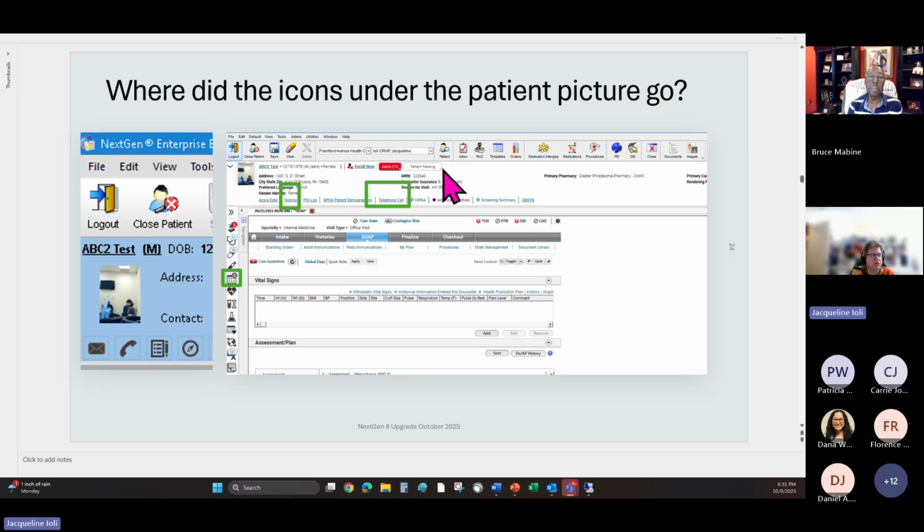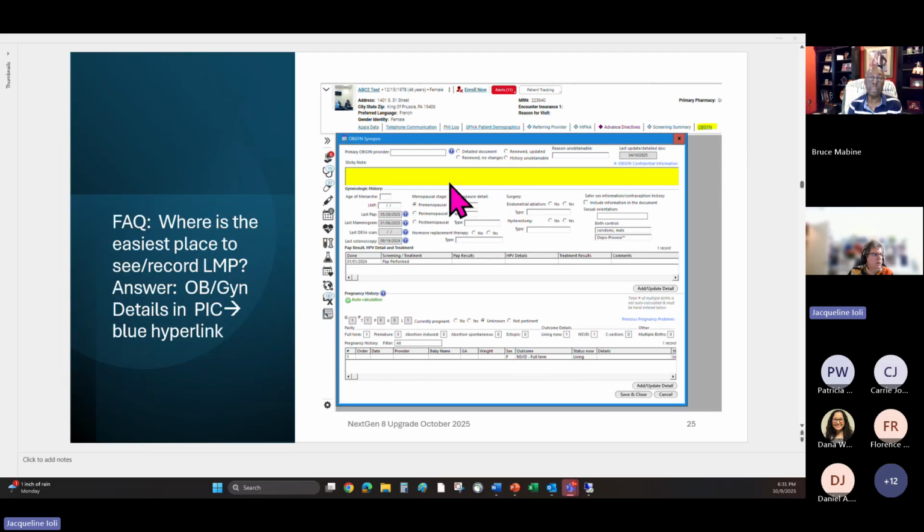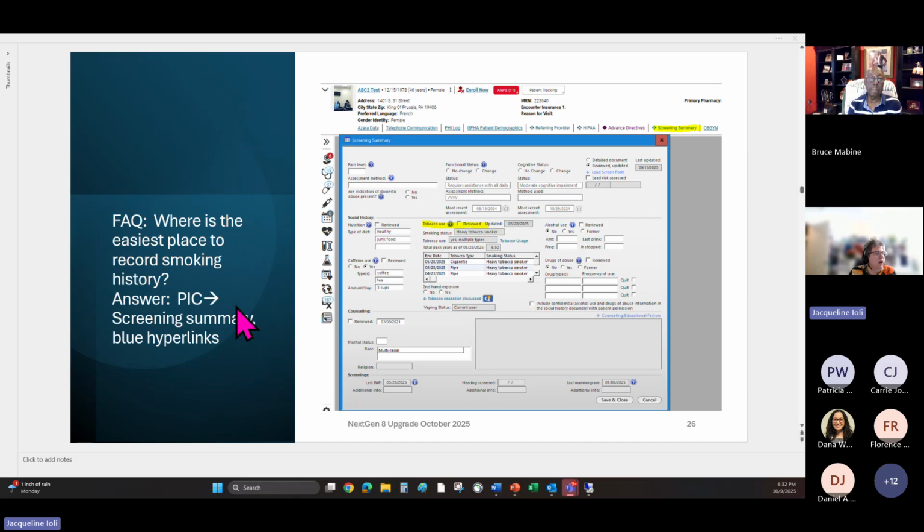And we saw how patient tracking, it's an open template button, and it turns into patient tracking once you have a template open. Easiest place to record LMP is OBGYN details. As we saw, I'm still mad that they didn't put last menstrual period as a vital sign. I don't think I'm getting over that. Smoking history, we talked about using the screening summary. If you like it, that's fine.